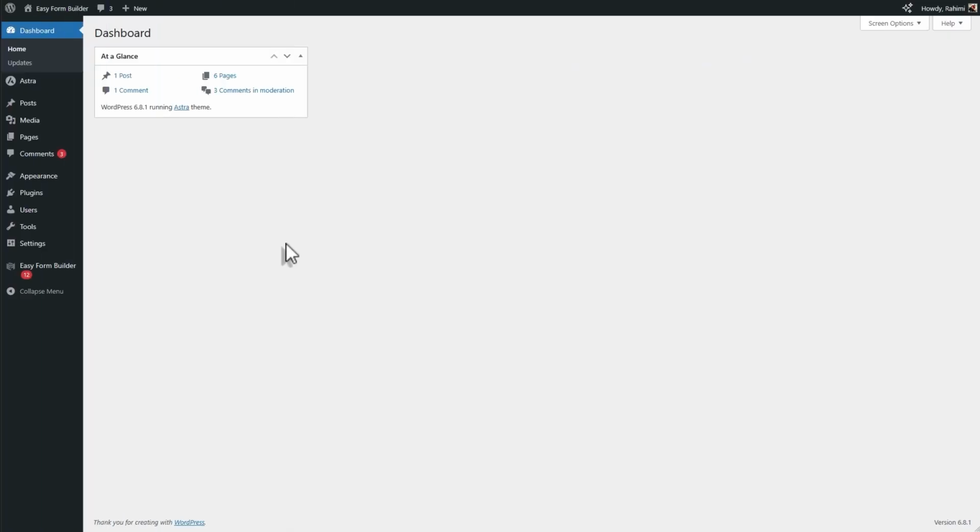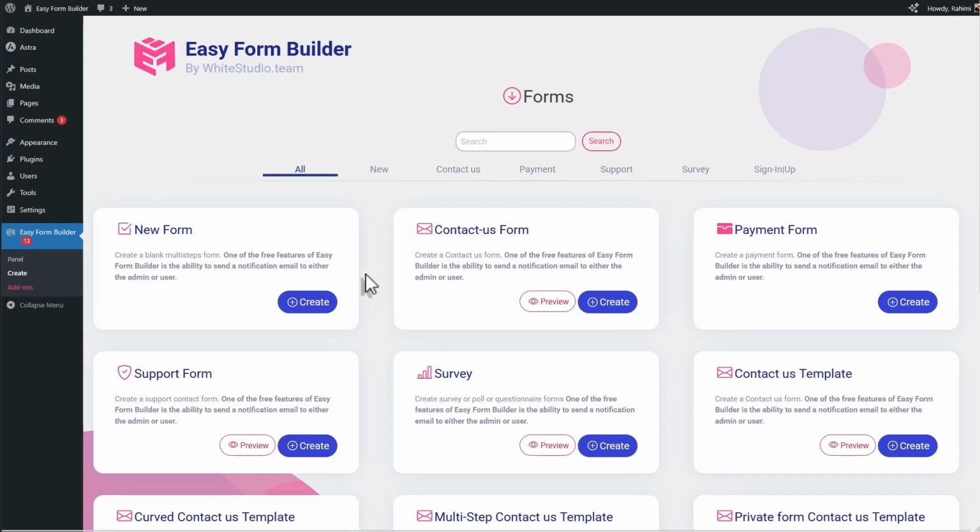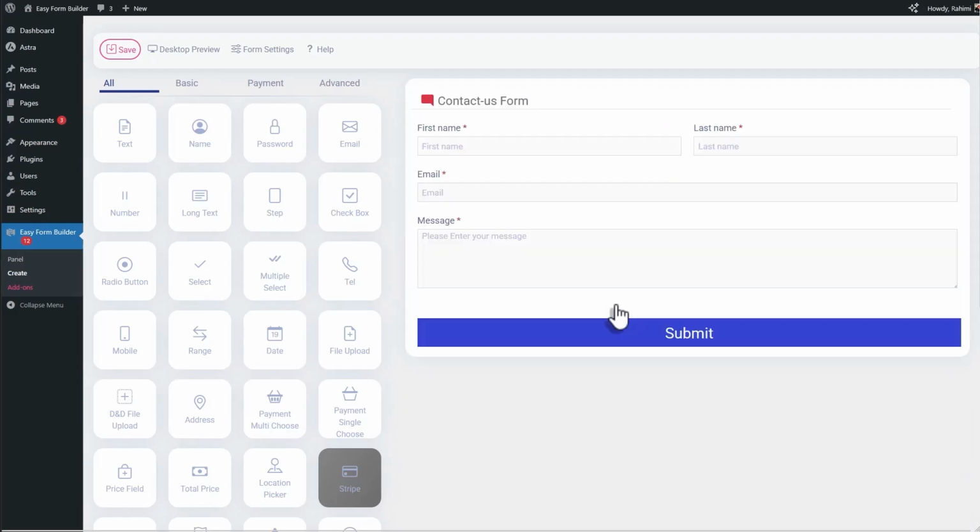Step 3. Create a new form. Now let's build your form. Go to Easy Form Builder, Create Form. Choose a template like Contact Us or Feedback Form, or start from scratch. Once done, you're ready to add reCAPTCHA.